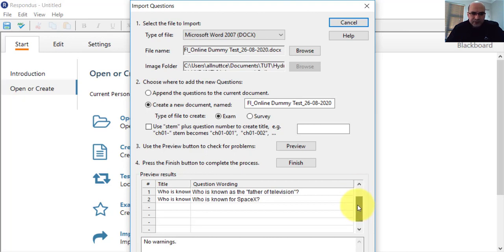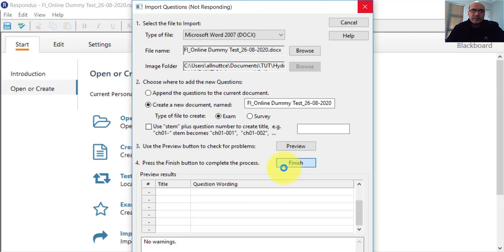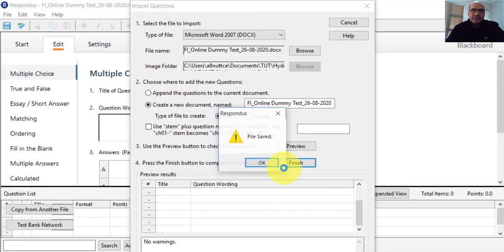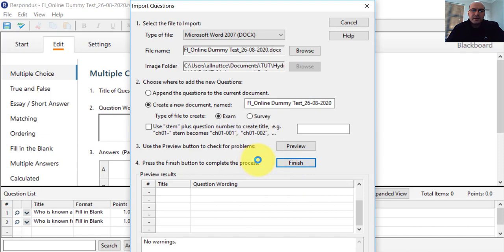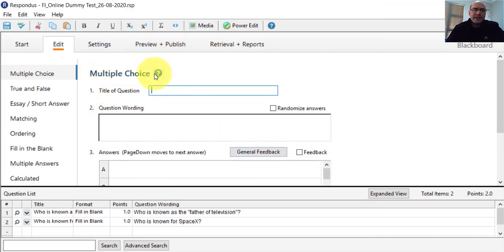Okay, so we see there are two questions there. So we're okay with that. And then we simply click finish. And it says file saved. You click OK, and Responders will take you to the preview.